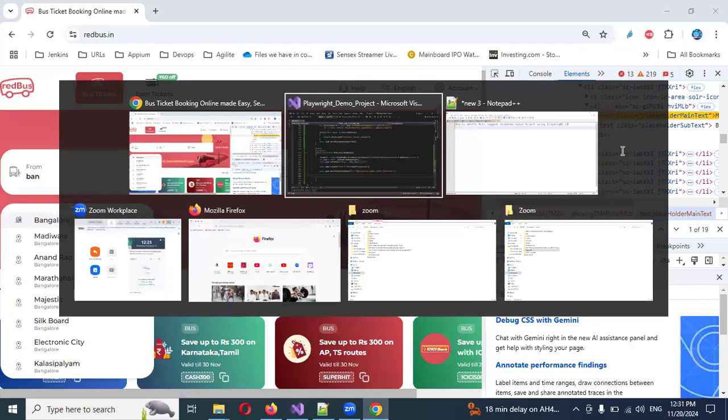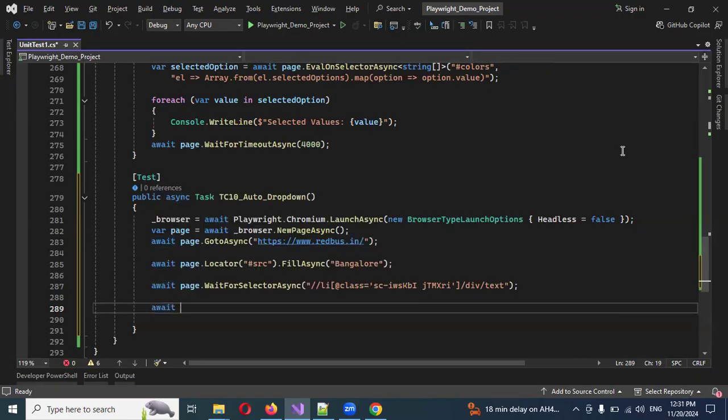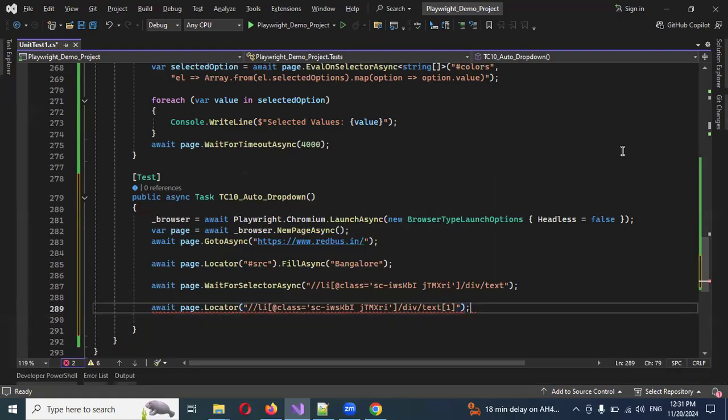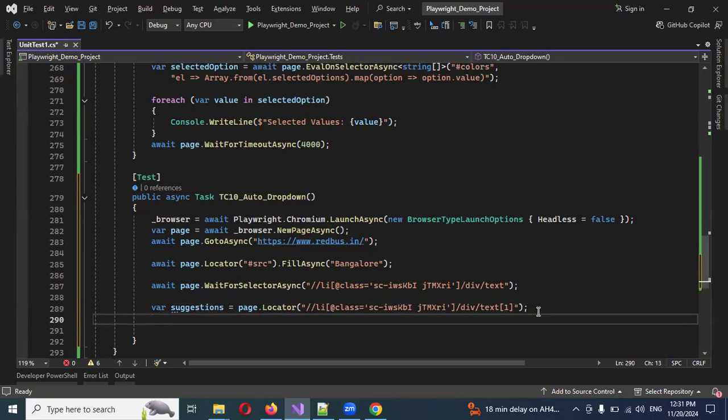Okay, I'm copying this related locator and I'm going to use it for await page dot locator. In this locator, again I'm passing this particular value. Okay, this will give a list of values. For this list of values we need to store them in one particular location, and I'm using this variable to store all these elements.